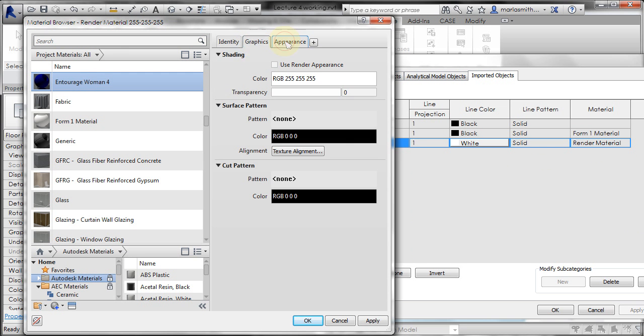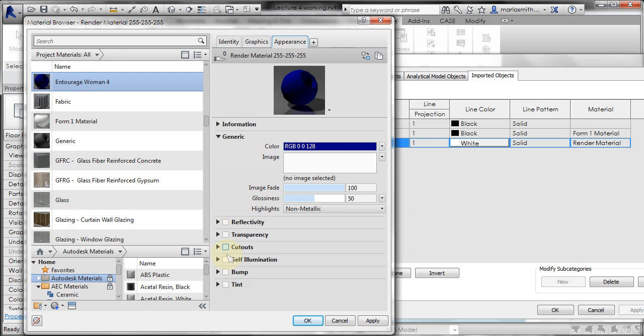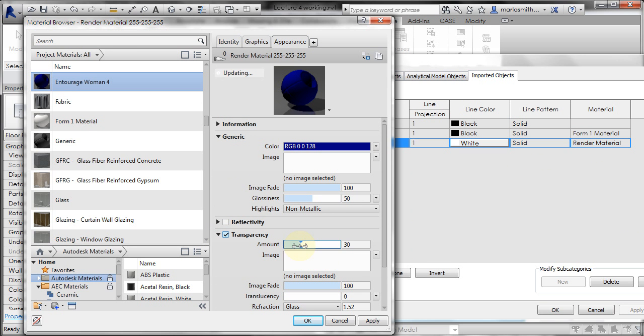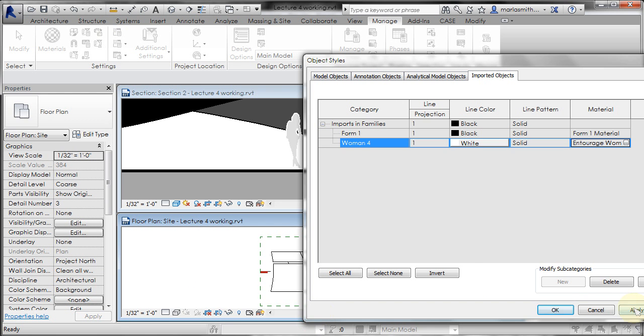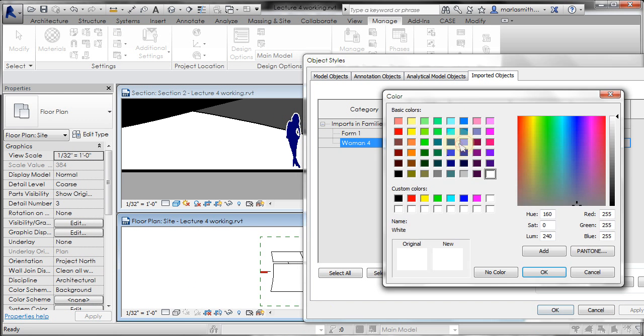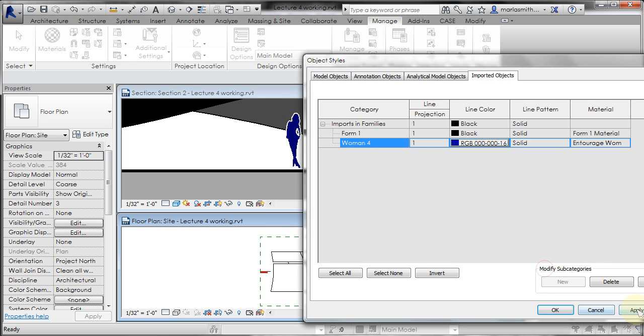You could make her slightly transparent if you wanted to. So you could turn on transparency a little bit, apply, click OK. Make sure this is set to use render appearance. Click OK. Apply, and you can see there she is. Now you could change the outline again, to something that was similar.